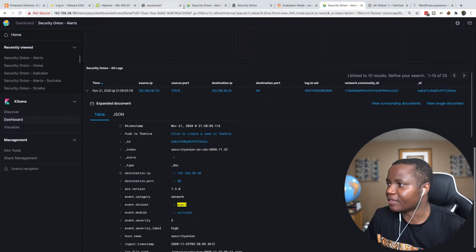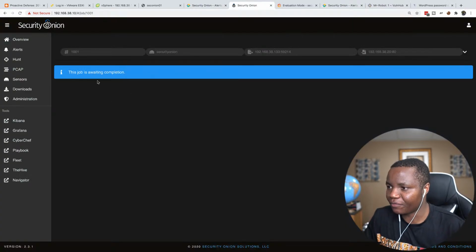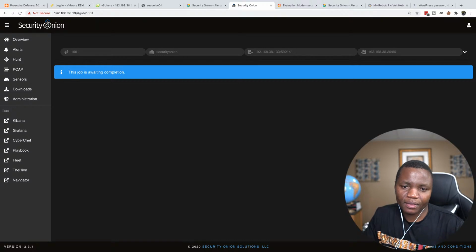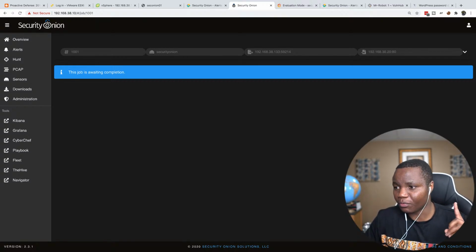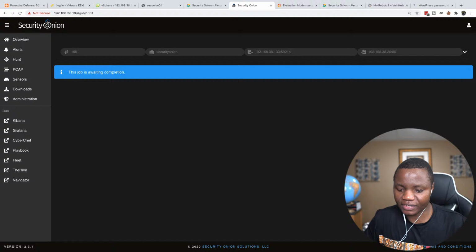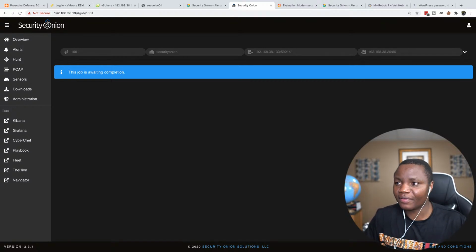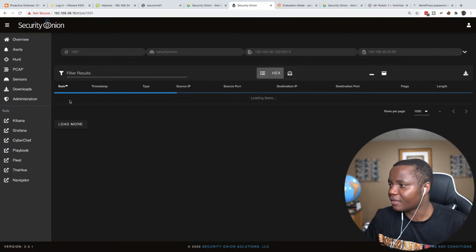All right, let me keep checking here. I'm waiting for this pcap to generate so I can show you that we have a real pcap, because being able to read pcap is one of the most important things for you as a security analyst. You want to make sure that you know how to read pcap. So here it is. We're generating pcap right now.